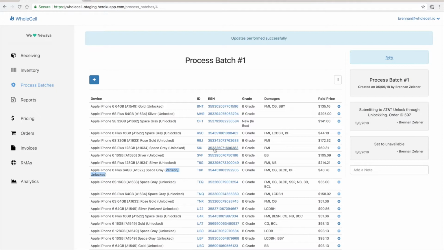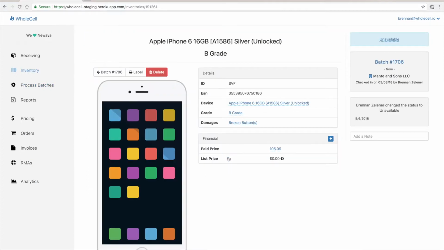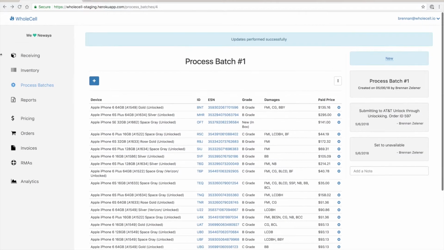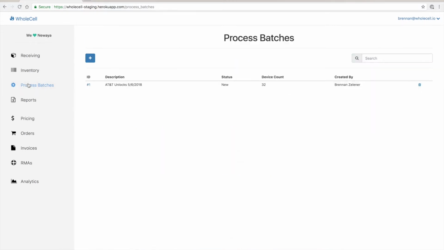So if a customer comes back for one reason or another and says, hey, this phone had a problem, let's go to one of the phones as an example. We show that we changed this to unavailable, and we can go back and see this process batch where we submitted the phones for unlock. So you can go through and see this audit trail, and you keep this process batch in here forever, and it shows this trail of things that have been done to different devices.